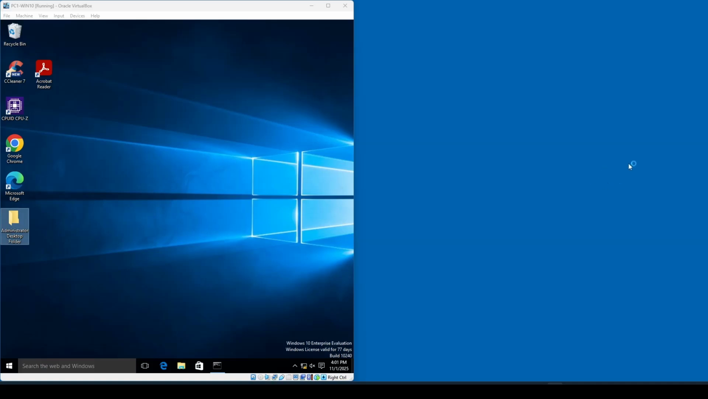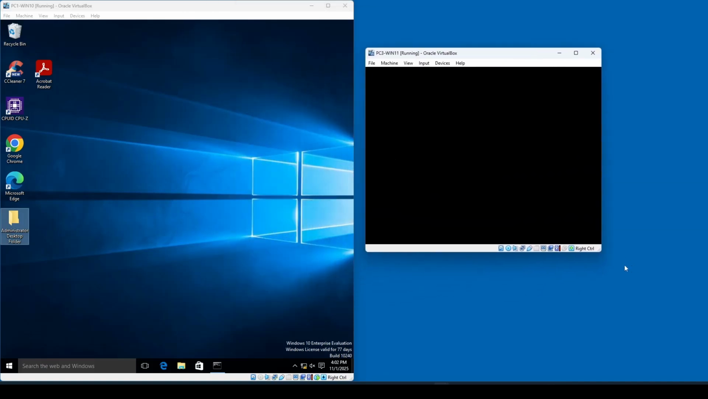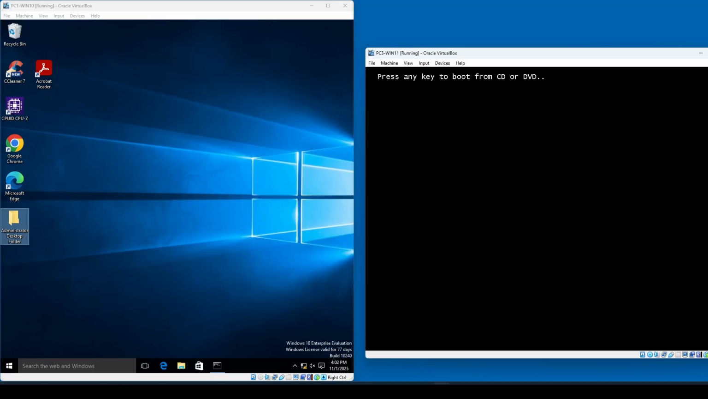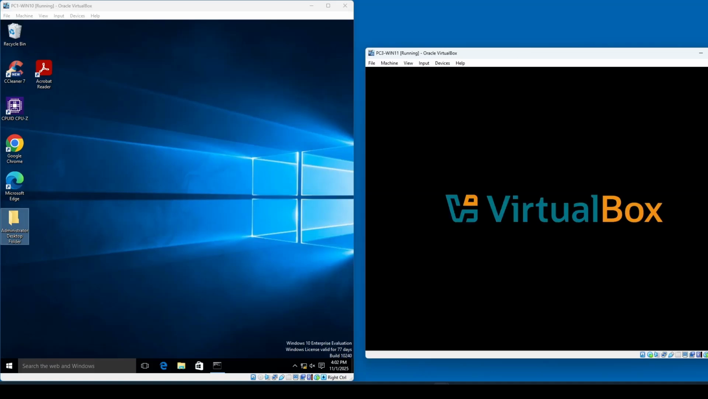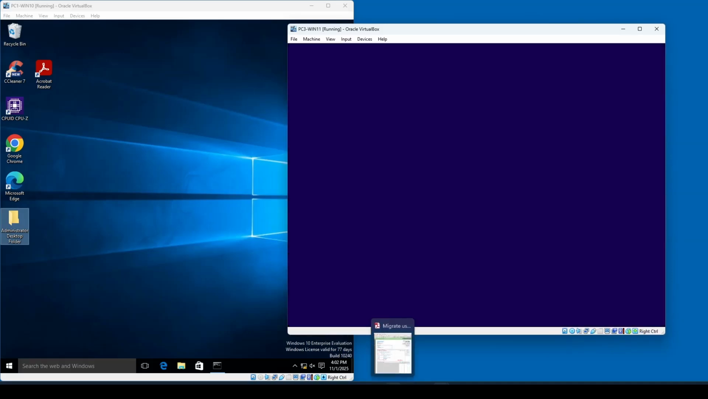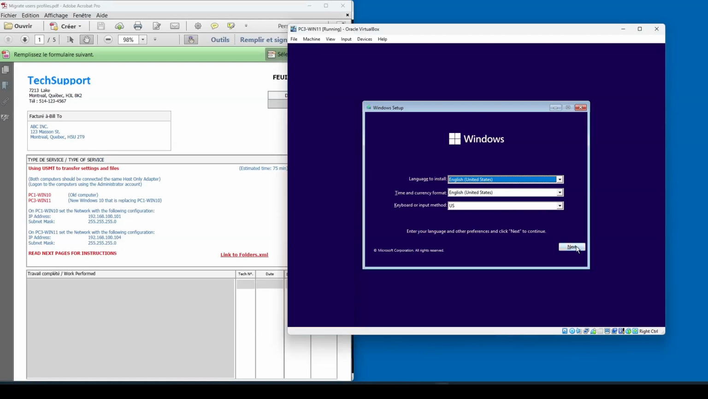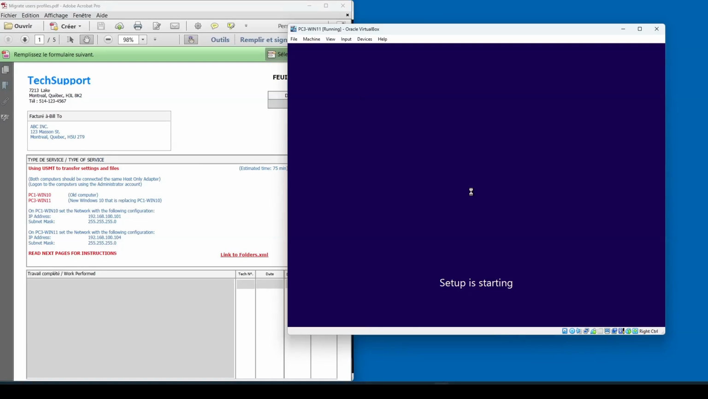Of course, I will be pausing during the installation because I will not be waiting for the installation step by step. So here I press any key to start booting from the CD. The procedure, I have it already in a work order here. This is what we received as a work order that we have to follow. So here, let's just start this installation.